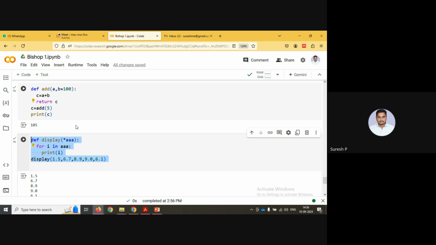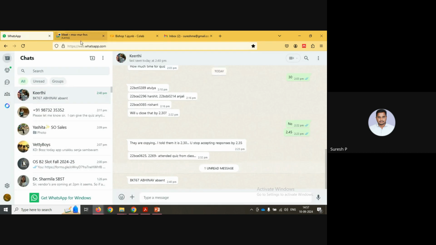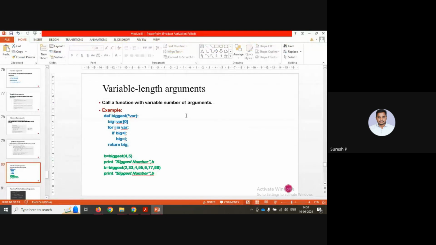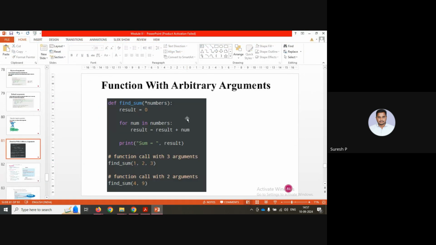The next one is keyword arguments. Keyword argument means even if you change the order, since we are giving the name of the argument in the function call, it will work based on the name of the argument. It will assign the value, then it will work. Clear? So these are the 4 types of arguments that can be used in a function.